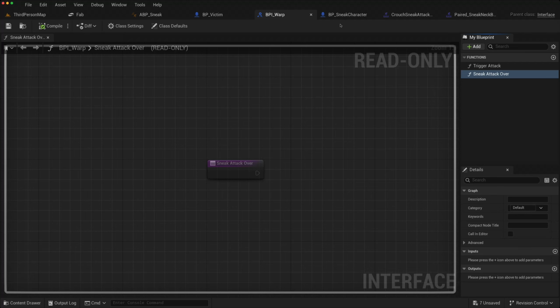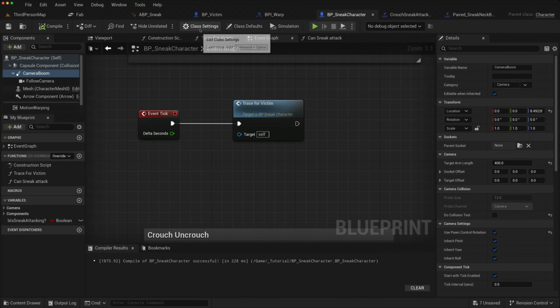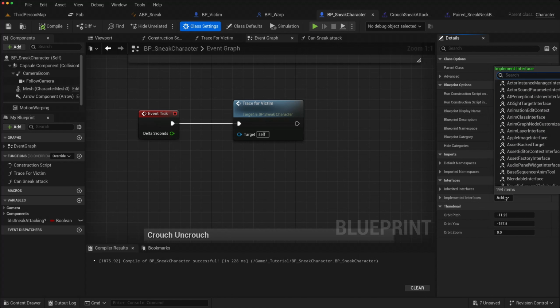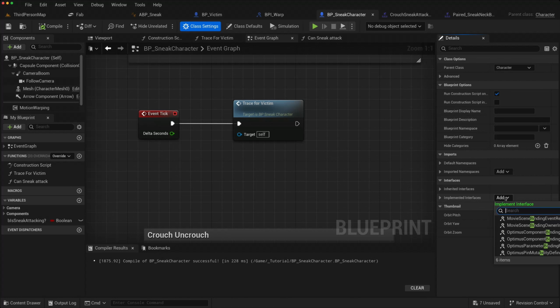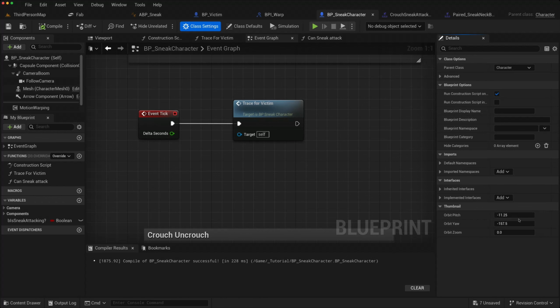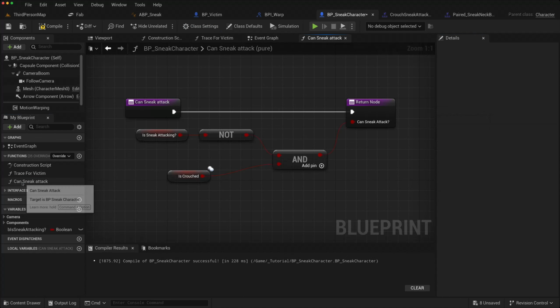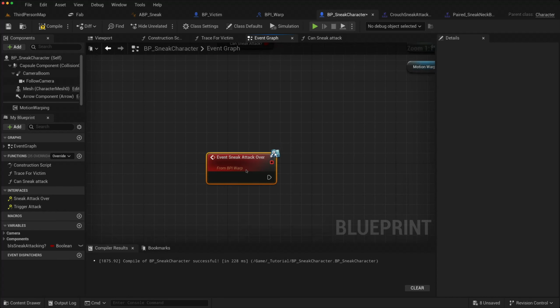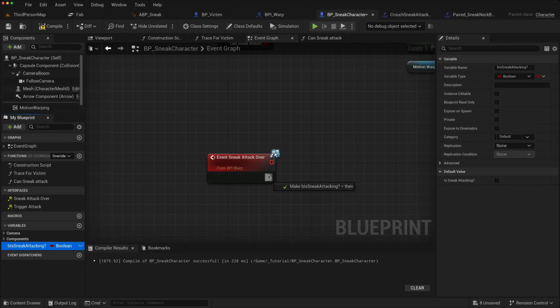Compile that. We can add the same interface to our sneak character, the player character. BPI warp, and we can just do the sneak attack over function, and on that we'll just say is sneak attacking. We can set that to false.